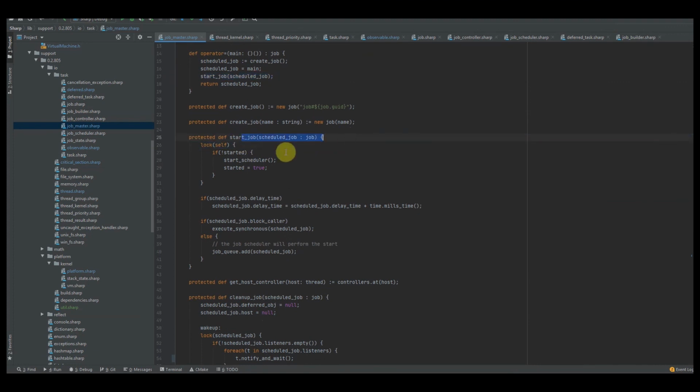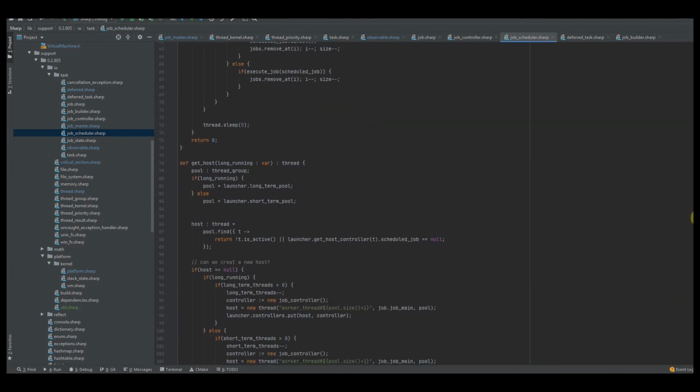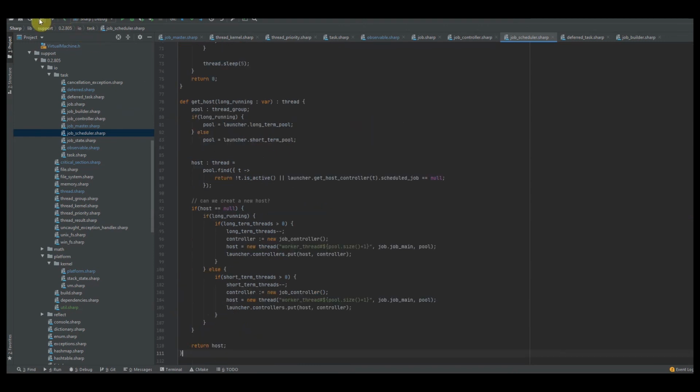call this function. We check to see if we have started our scheduler, because if someone doesn't want to use this API, I don't want to have this scheduler just running in the background, wasting CPU space if there's never going to be a job to execute. So the scheduler will only start if the user decides to use this API. And start scheduler basically just creates a new thread and calls it task scheduler, and then it puts it in the long-term pool and it just starts it with no values.